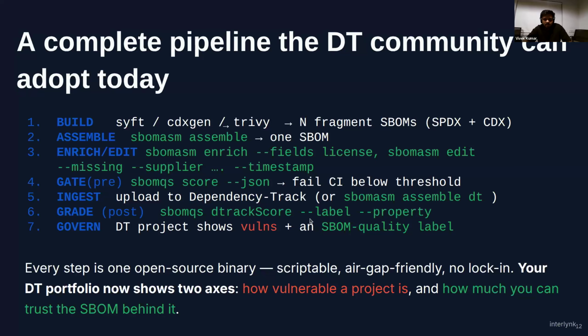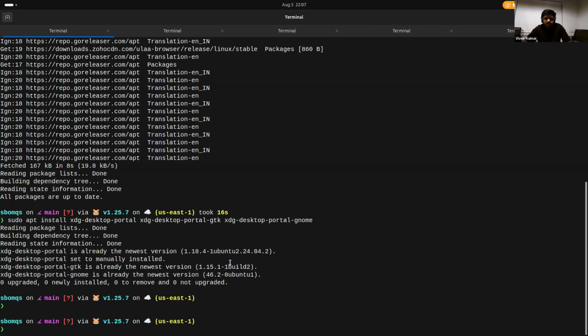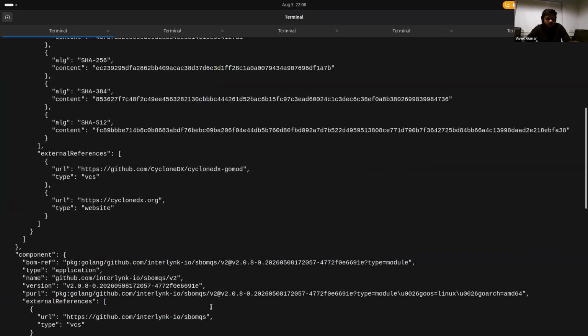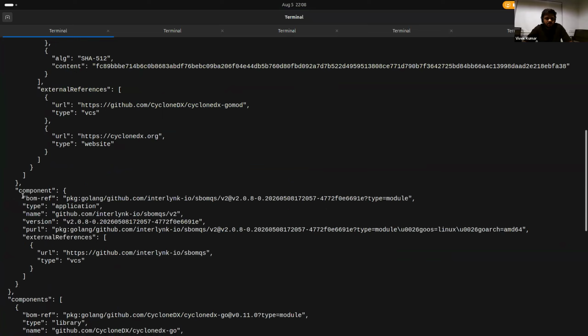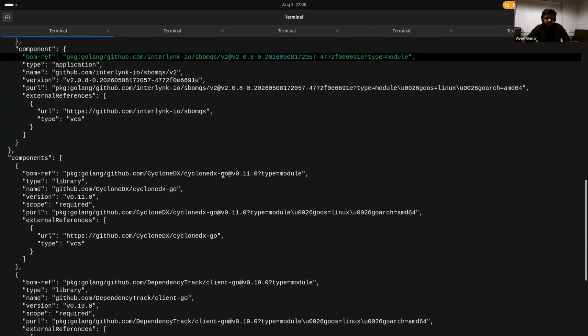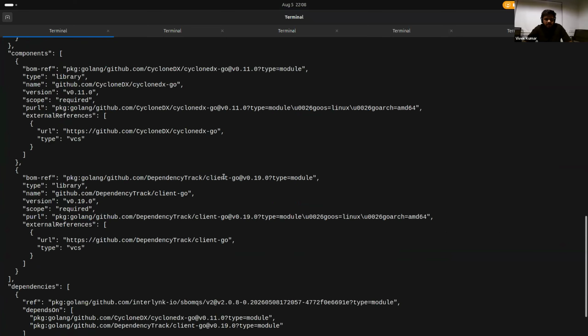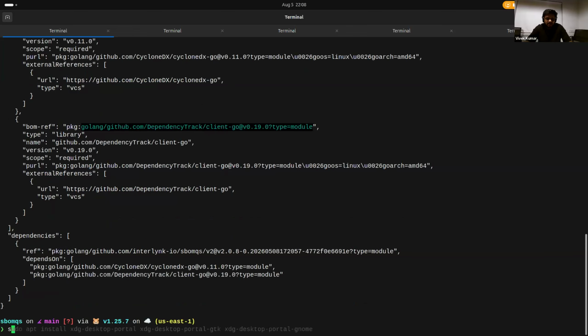So let me show you the demo part quickly. My terminal is visible now, right? Yes. Okay. Let me quickly show you one SBOM. This is the SBOM that we will use. Whatever the content here is, all the original, they are valid. The first component is SBOMQS itself. It's a primary component, and it has two dependencies. I have just removed all others. One dependency is CycloneDX Go. Another dependency is dependency-track client.go.